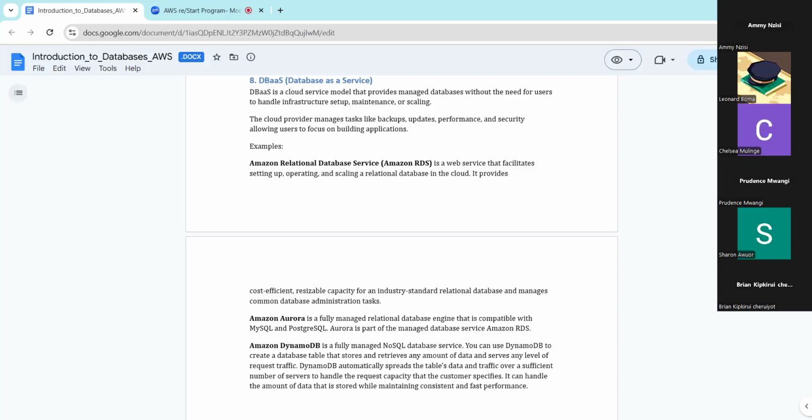Okay. Here we have Amazon Aurora. It's a fully managed relational database engine that is compatible with MySQL and PostgreSQL. Aurora is a part of the managed database service, Amazon RDS. So Aurora is part of RDS and it also uses a relational database and is fully managed. Those are the key points that you need to take away from that.